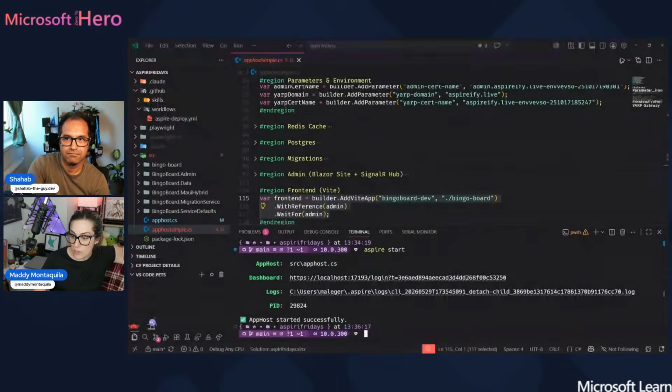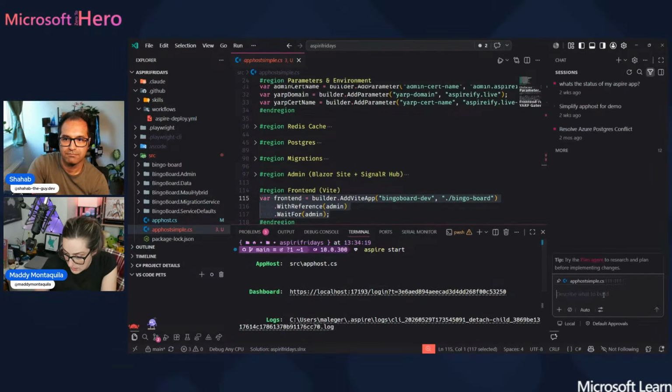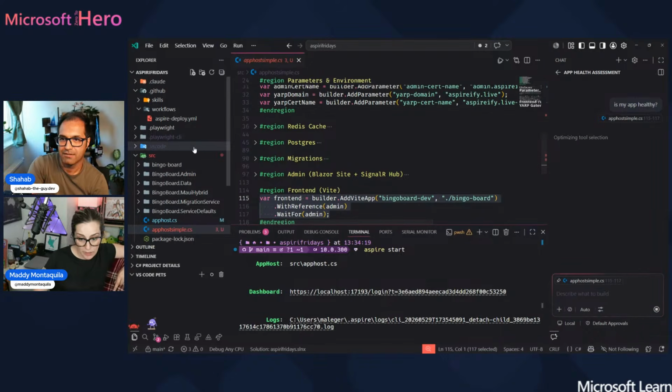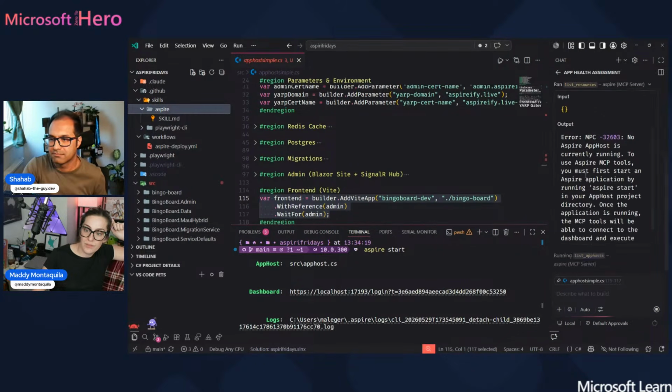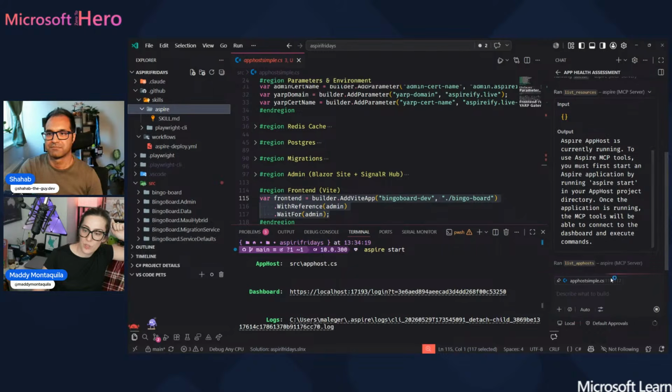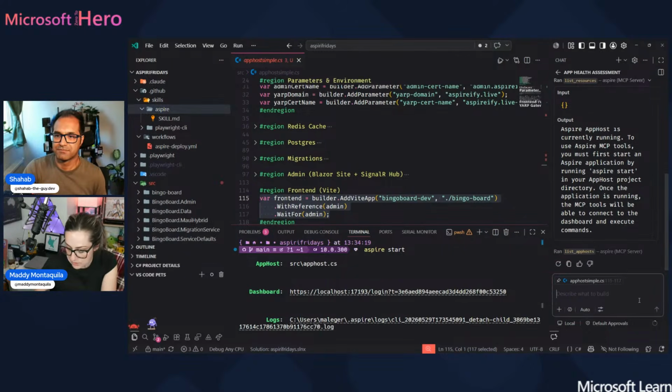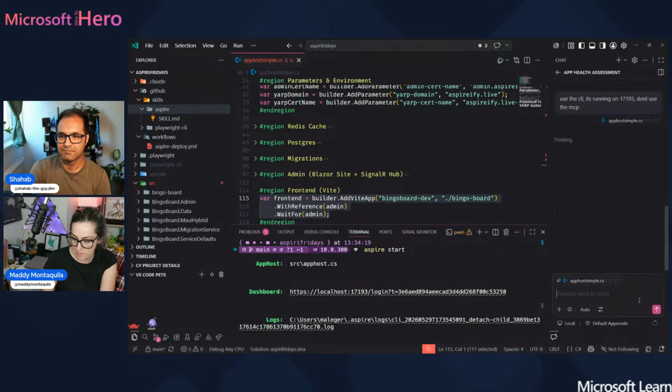And if I go into here and I open my Copilot chat and I ask it, is my app healthy? Copilot is going to use a bunch of my skills, my Aspire skills. This is actually an older version of the Aspire skills too, to use the Aspire CLI to ping my running app. So there we go. Reading the Aspire skill, no app host. The app host is running. Oh, this is using the MCP. Hold on. So let's do this. Use the CLI. It's running on 17.193. Don't use the MCP. Sometimes you just gotta poke it, you know? Yep.